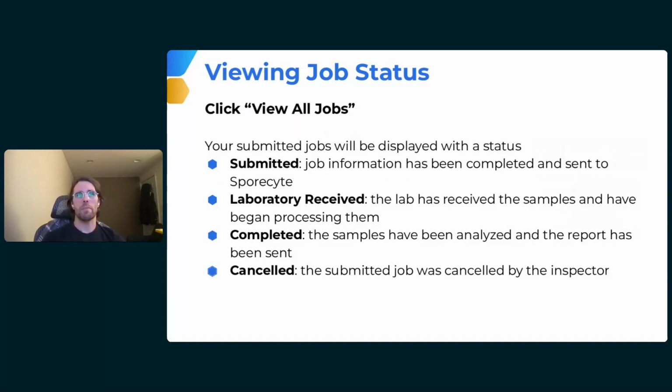So we'll move on to the second aspect of the app, and that is the view all jobs. When you click view all jobs, you'll be presented with a display of jobs that you've submitted through the app. With those, it'll be the property address, the project name, and then a status. We have had some questions of what these statuses mean exactly. So the key to decipher what those statuses mean is here on the screen.